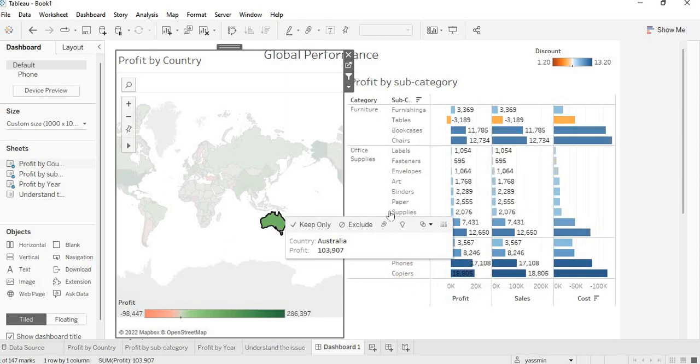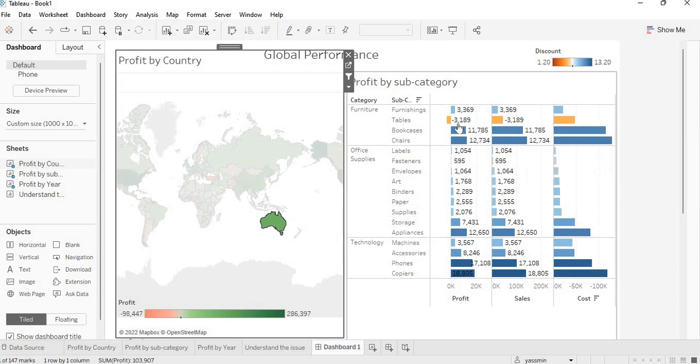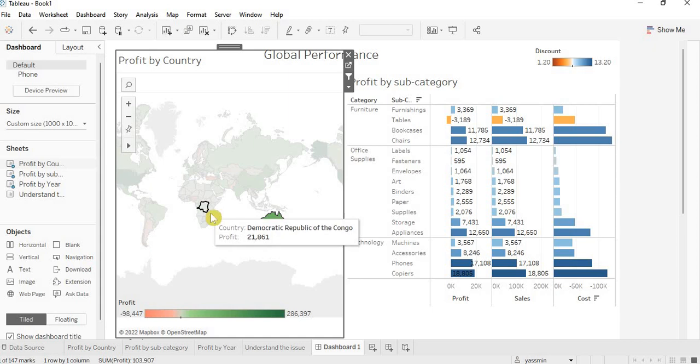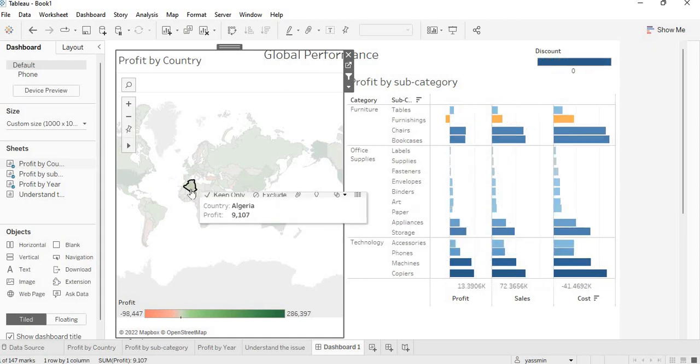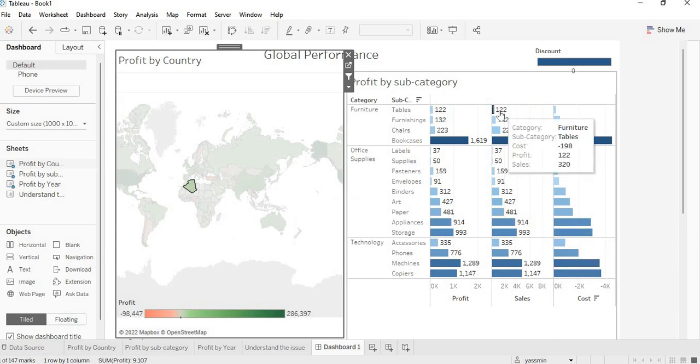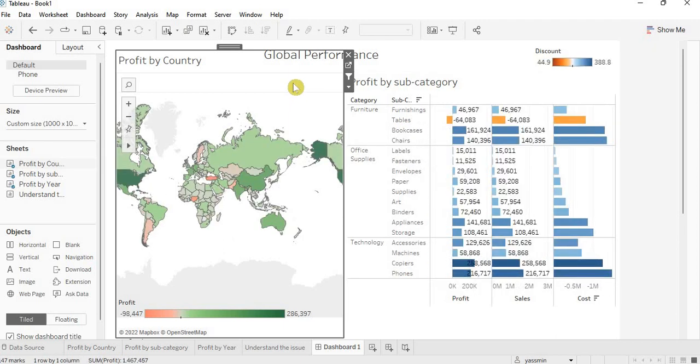For Australia, for example, he has some losses for tables. What else? We can select Algeria as an example. No losses, he has loss of profit. So this is very good, so the manager can understand what the issue is with each country, and he can find a solution for each country.